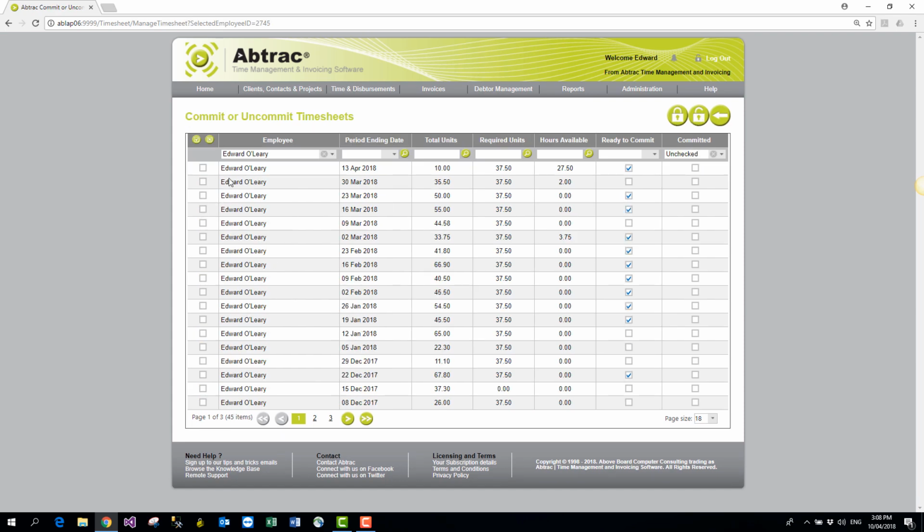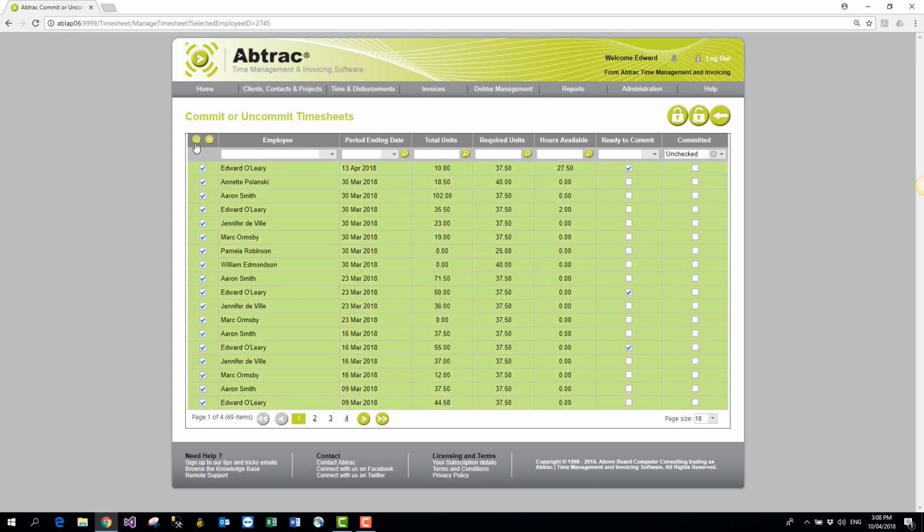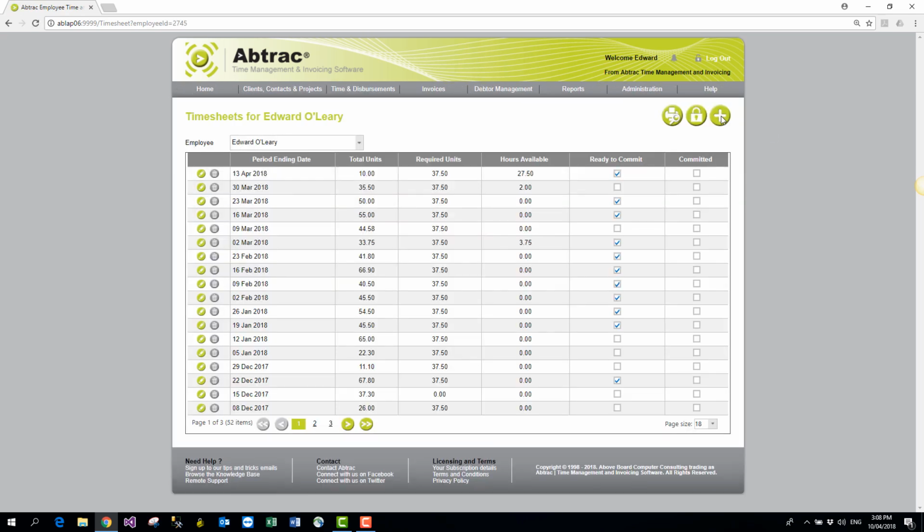They do that by selecting as many timesheets as they wish for a particular period ending, for example, and then simply bulk committing all those timesheets. Once the timesheet is committed, it's analogous to handing an old-fashioned piece of paper through to an administrator. The particular user can no longer edit those timesheets, but of course they can still open them and view them.